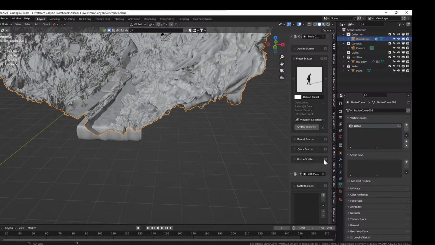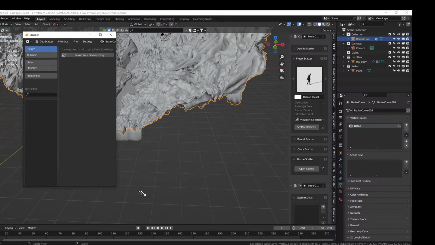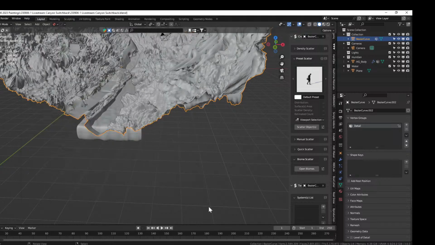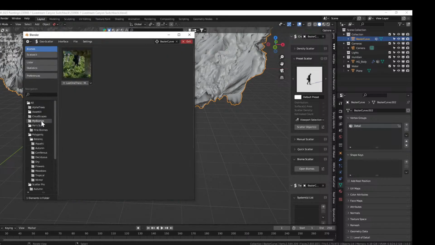We're going to biome scatter. Where the hell is it? There we go. For some reason, it does not like to interact with the asset browser well. Reload biome library. Come on. Where'd you go? There you are. My biomes. Last one there.